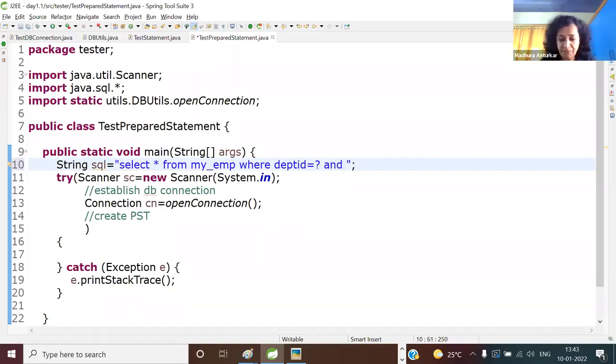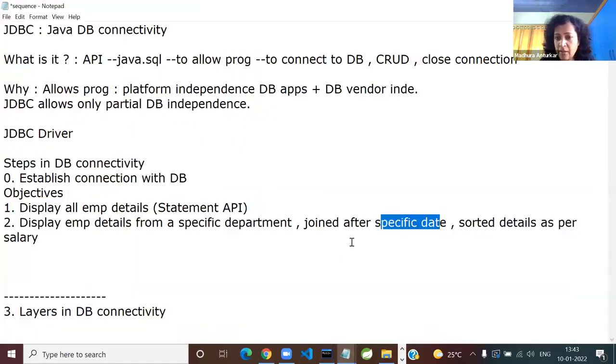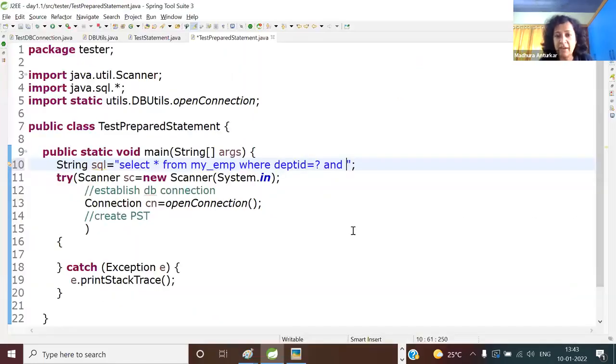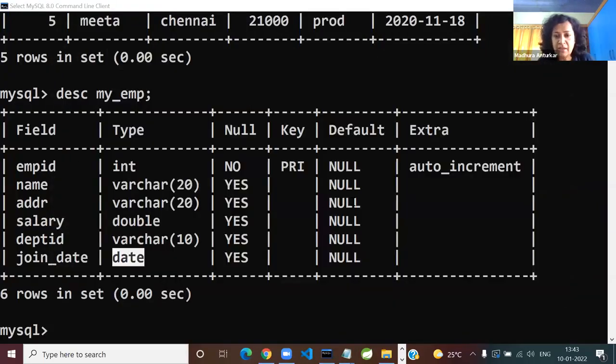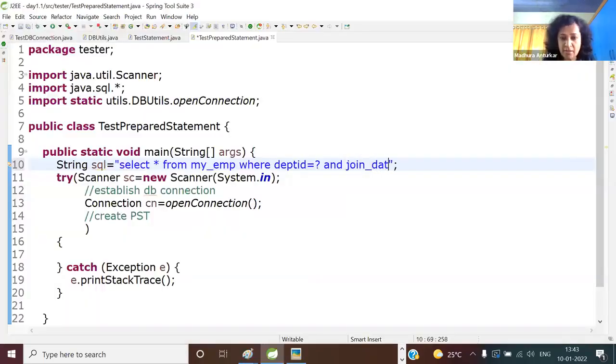Everyone knows, and what was the question? I forgot. And joined after a specific date. So what is the name of the column? Join underscore date. So let's have that, and join_date. What will be the next part? Yes, is it equal to? I said joined after, so greater than another in parameter. So what will be the first question mark placeholder? It's like a fill in the blanks.